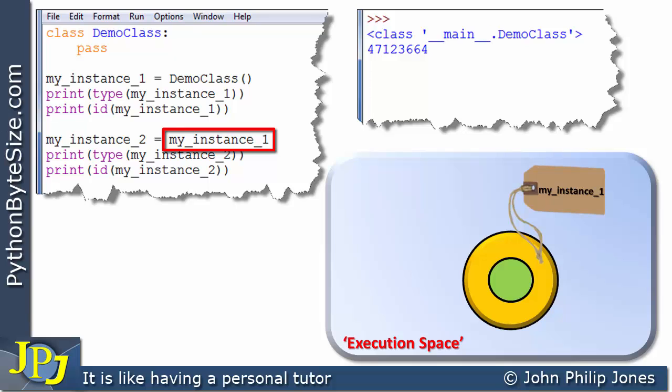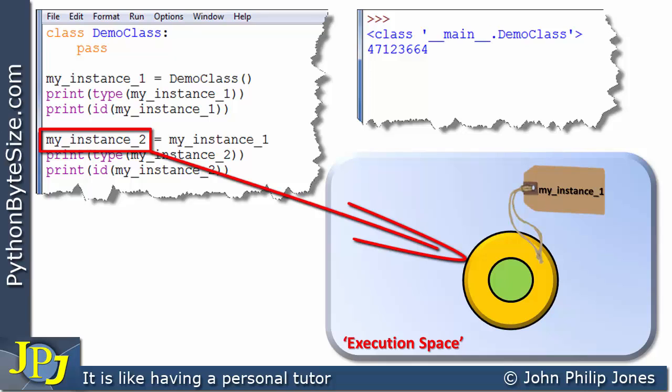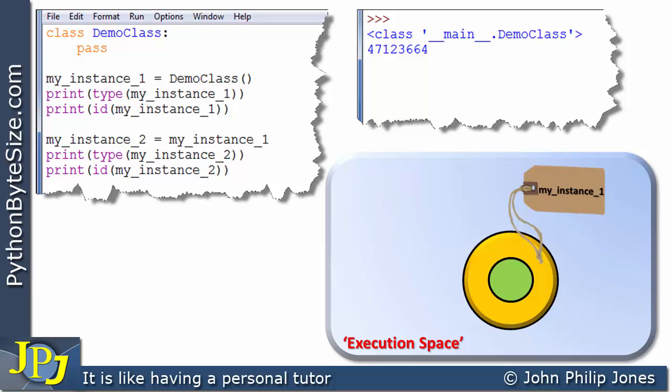So if I copy the information that's inside this to here, and that's what I'm doing with this assignment statement, then this is going to be pointing to the same object in the execution space. And we can show that in our model by adding the following label, which is my_instance_2. So after the execution of this program statement, we have the situation where we only have one object in the execution space, but bound to it are two labels.